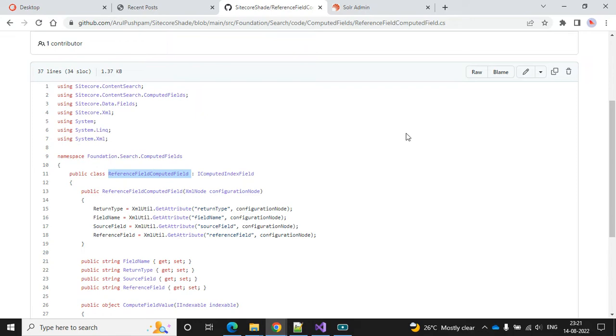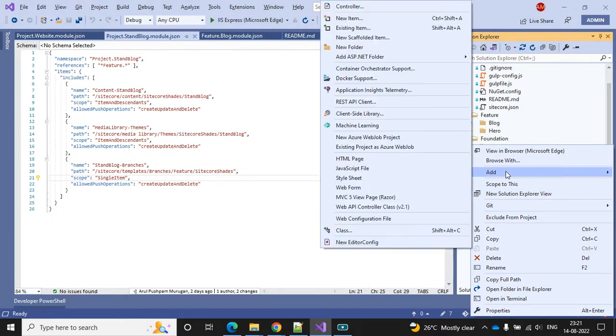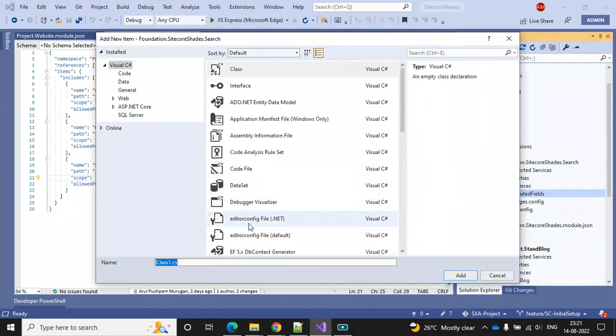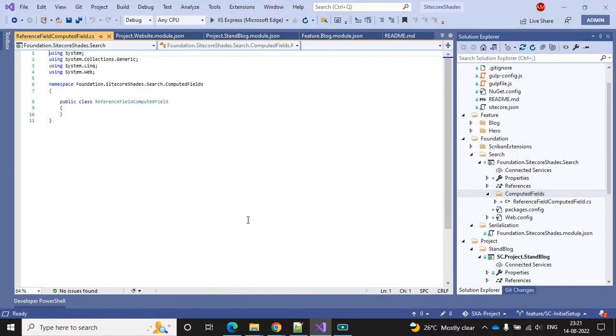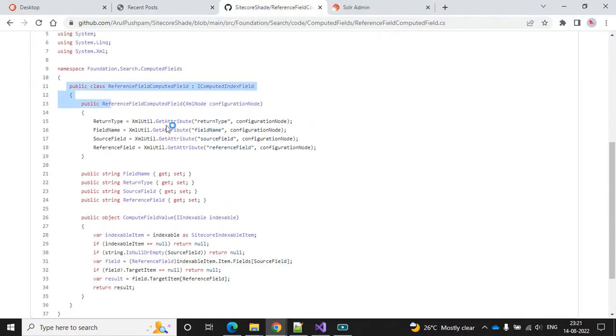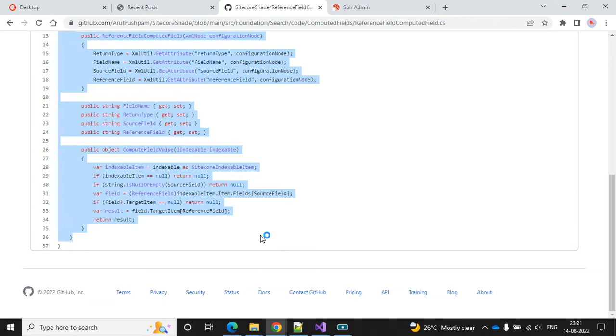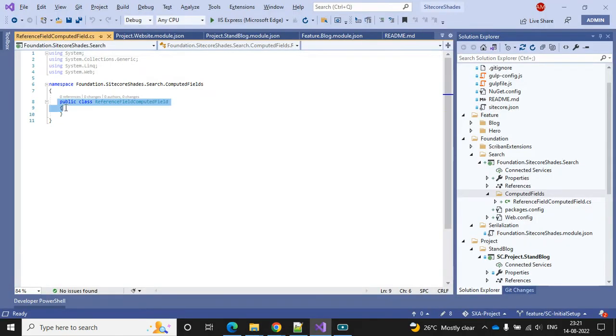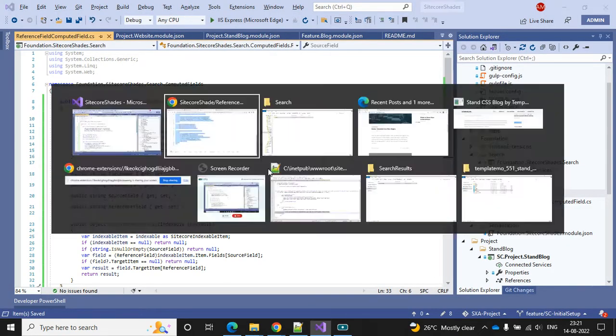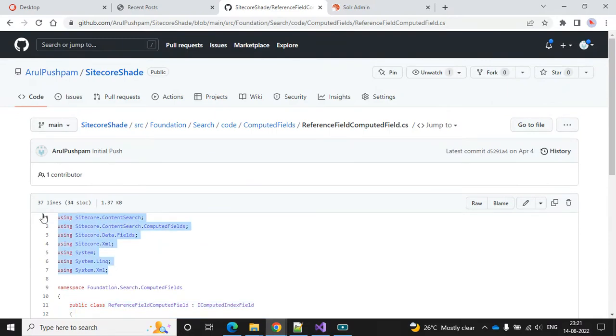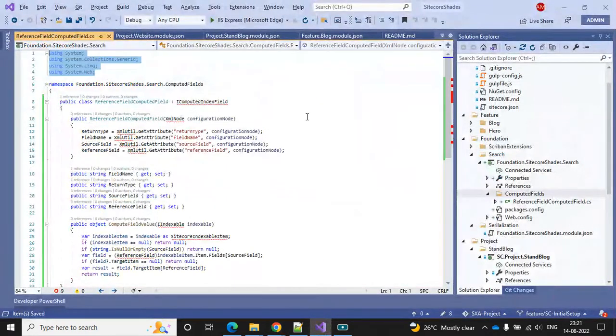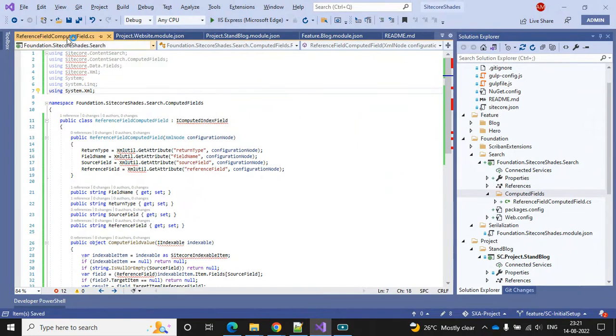And then we can create one more class, add, and add class, and then Ctrl+V, and then okay. And here we can directly add these classes. Remove it and then add. So let's add the required namespace. I have added the namespace, so it's expecting Sitecore.ContentSearch and Sitecore.Data.Fields.